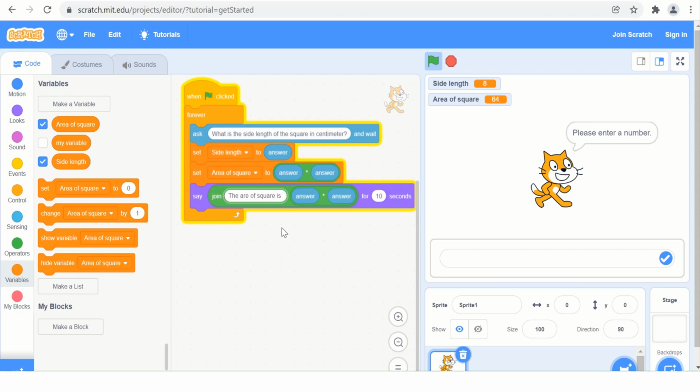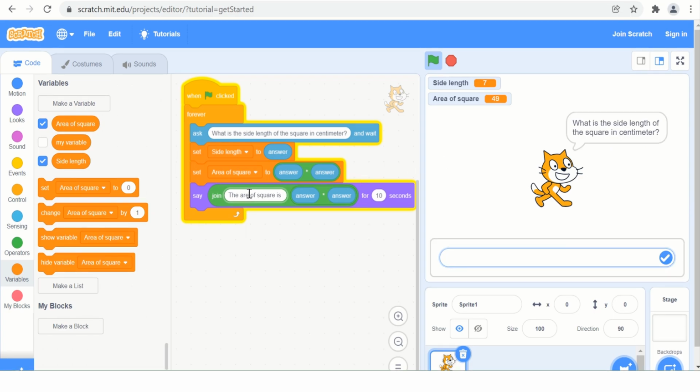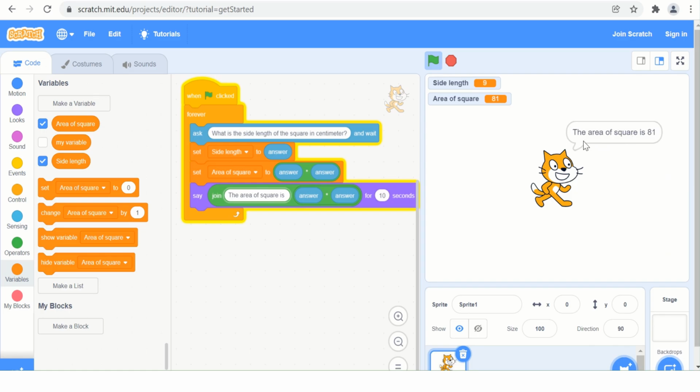Okay. Now let's try it. Click the green flag to start. What is the side length of the square in centimeter? Maybe we put 7, then click enter. The area of square is 49 centimeters square. Sorry, there is a typo error here. It should be AREA. Let's try again. Click the green flag button here. What is the side length of the square in centimeter? We put number 9. Then we click OK. The area of square is 81 centimeters square.